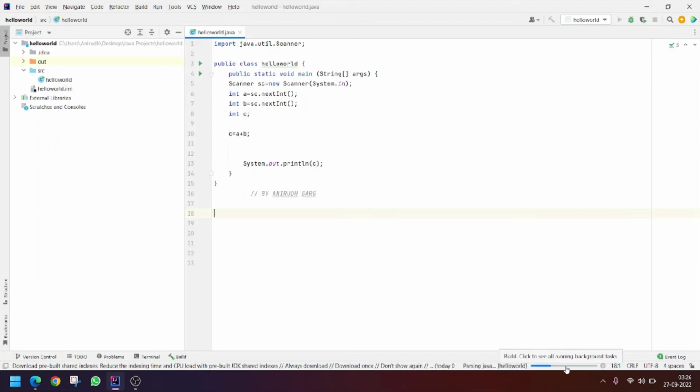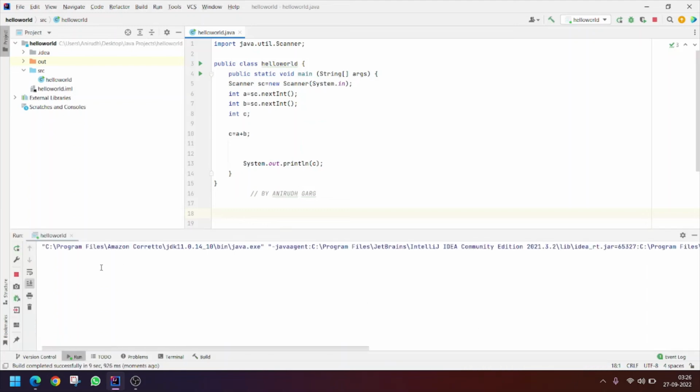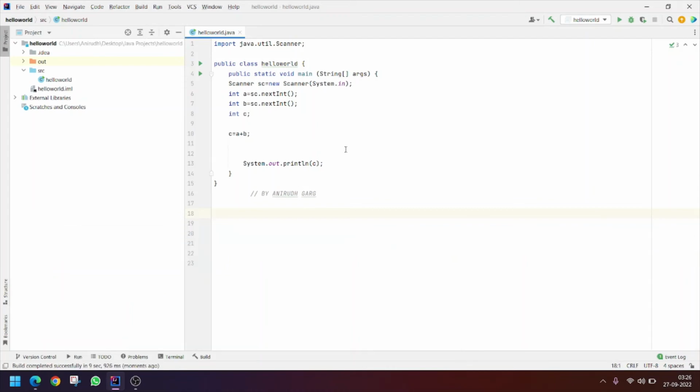As you can see at the bottom, it's being loaded. Yes. So let's first give 4 as an input for a and 7 as an input for b. Now you can see that on the console 11 is printed as output. So our addition was performed successfully. That was about today's class on how to take an input from the user.